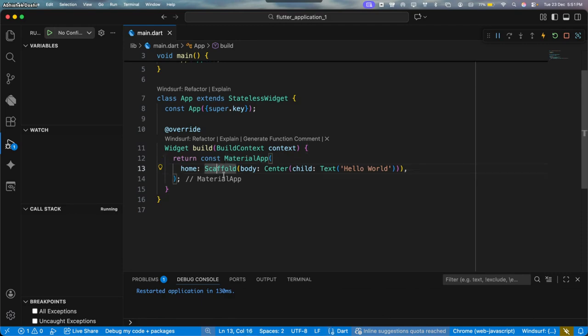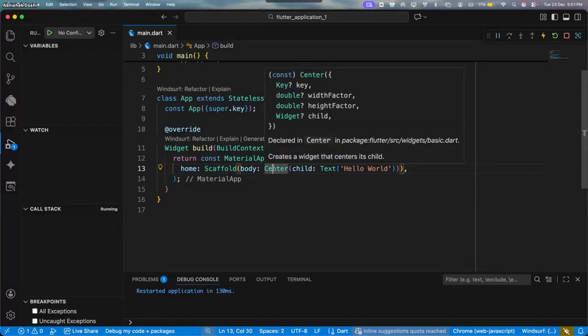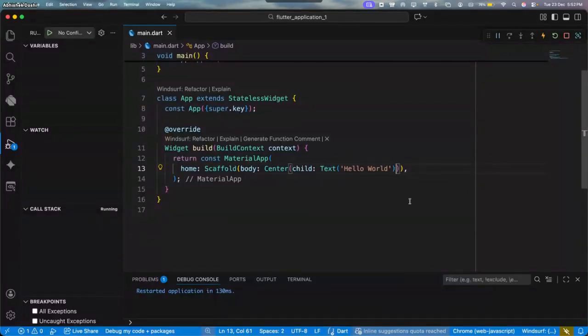Scaffold is your painting place, like it's your canvas where you will be painting your widgets. Center is a widget to center the child. Text is to show text. So you can see Hello World is visible over here. Nothing else is there. So now let's do a simple column.